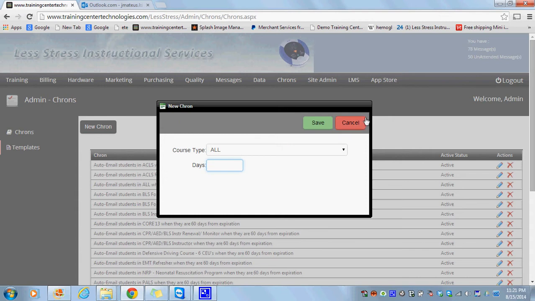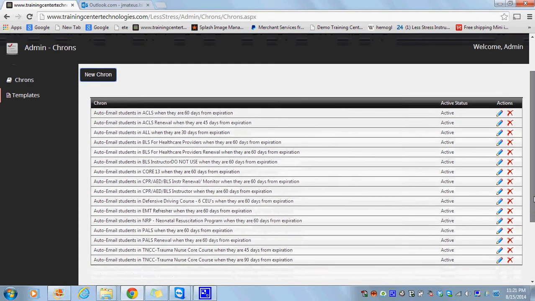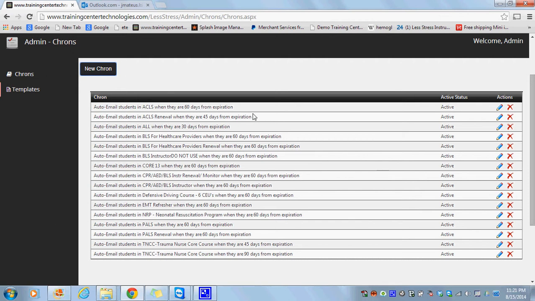So let me give you examples of some crons that we set up in our training center here in New Jersey. This is a giant list of them. You will notice everyone in the database is automatically emailed 30 days out from expiration. That is true of all courses. Now that's a pretty adequate time frame for some courses, but it's not a terribly good time frame for others.